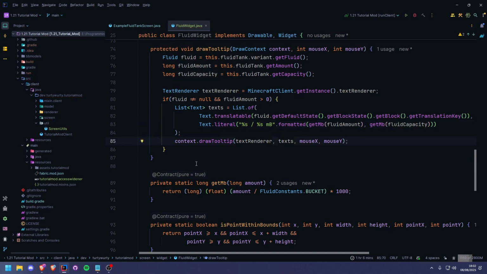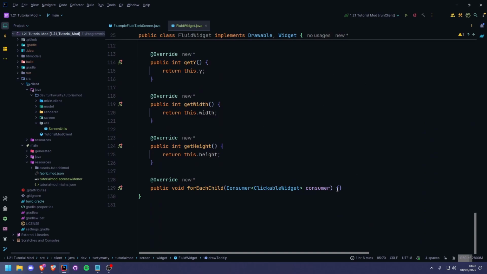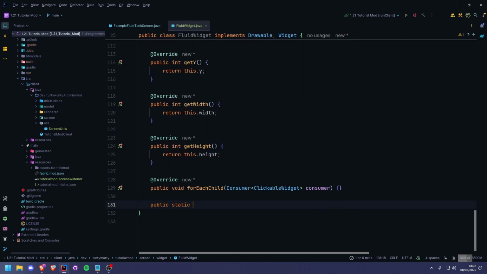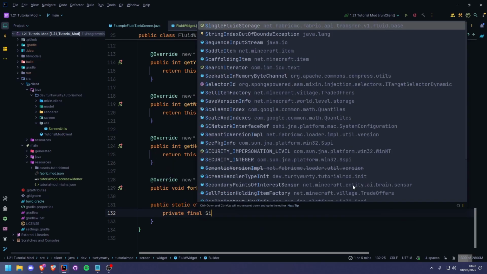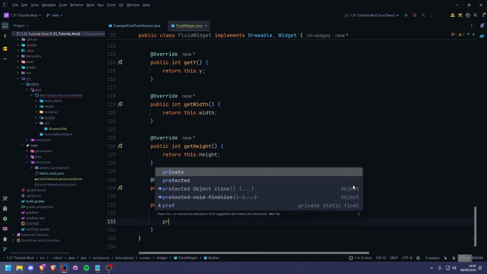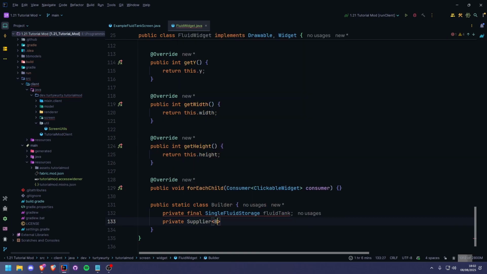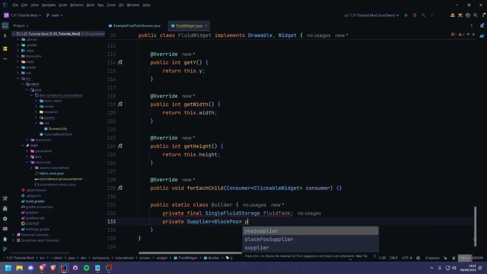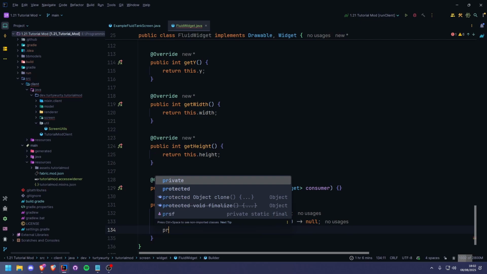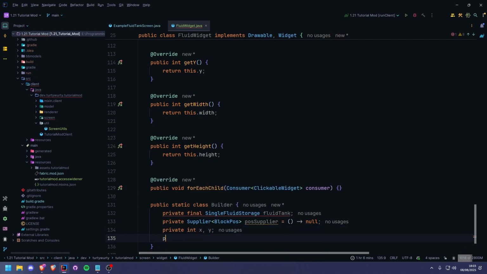Now the final thing I'm going to go ahead and do is I'm going to create a quick builder for this class just to save us a bunch of time in actually creating these widgets. So I'm going to create a public static class builder. I'm going to create a private final single fluid storage, which will be the fluid tank. Then I'm going to create a private supplier of block pos, which will be the pos supplier, and I like to just default that to a supplier of null. Then I want a private int xy and a private int width height.